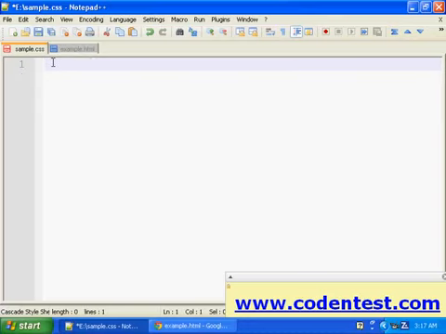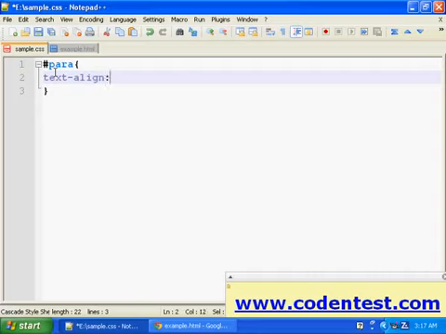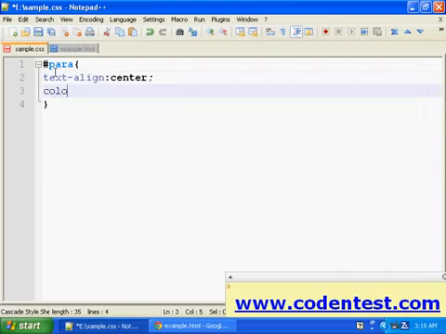I have a sample CSS file here, and I'll write some CSS code there. Let's say para, text align center, and let that text color be green. I've saved that.